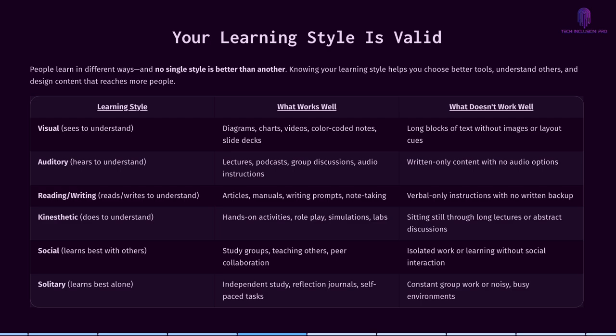So your learning style then is valid. People learn in different ways. There's no single style that's better than the other. Knowing your learning style helps you choose better tools, understand others, and design content that reaches more people.